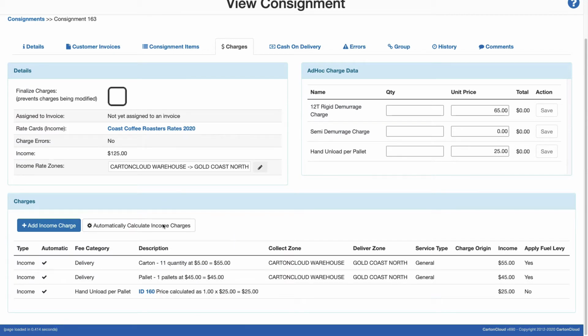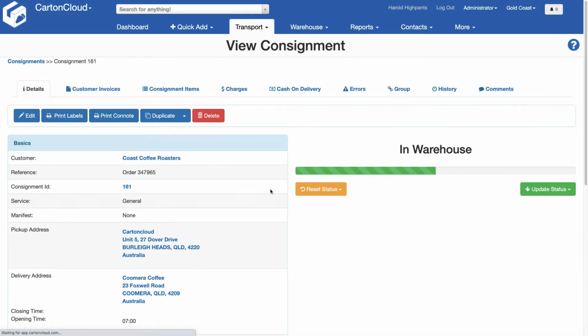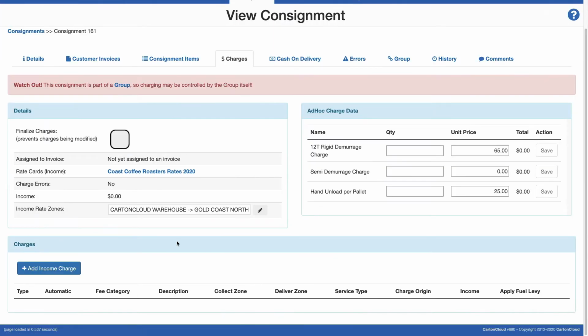If I went and had a look at the parent consignment and I went into the charge table, you can see here that we have automatically calculate income because all the charges are actually going to be run off of the parent consignment or off of the group. Whereas if I was to have a look at one of the child consignments, if I go to the charges table, I don't have automatically calculate.